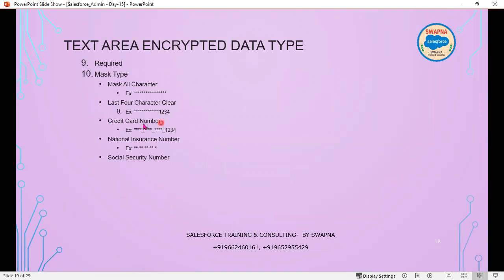Credit card number, if you wanted to display similar to the credit card number, it will display similar to the credit card number. National insurance has a 2-digit and then 1 digit format. So whatever the format of the national insurance number, it will take the same format and mask it. Social security number is also similar. Social insurance number is also similar.